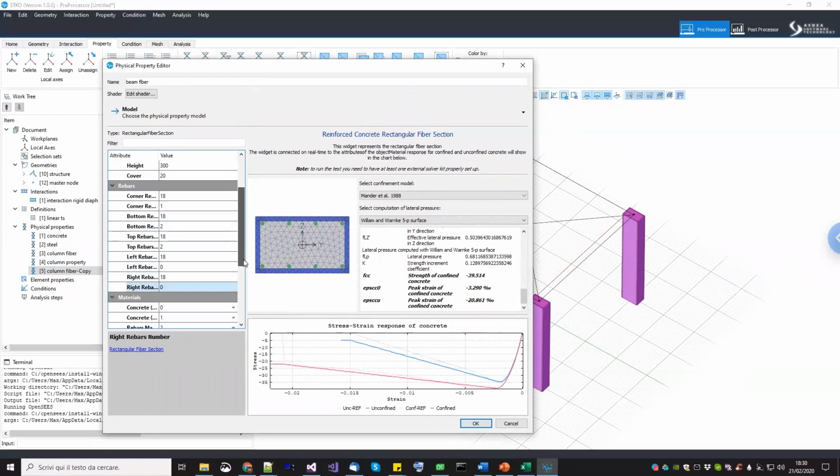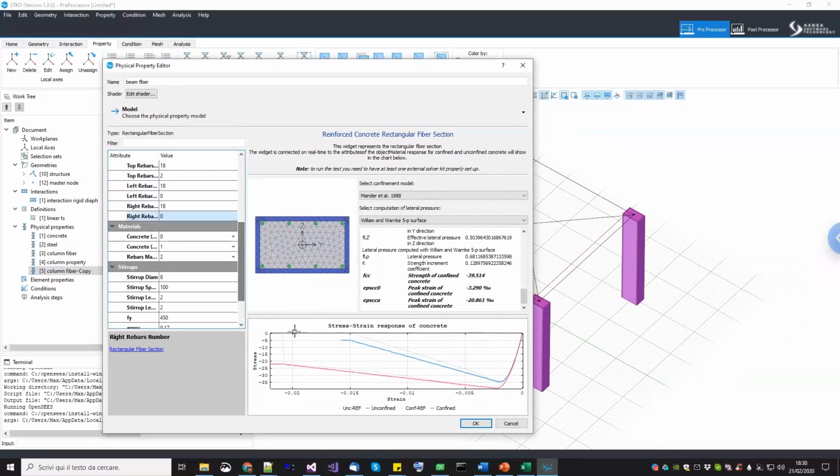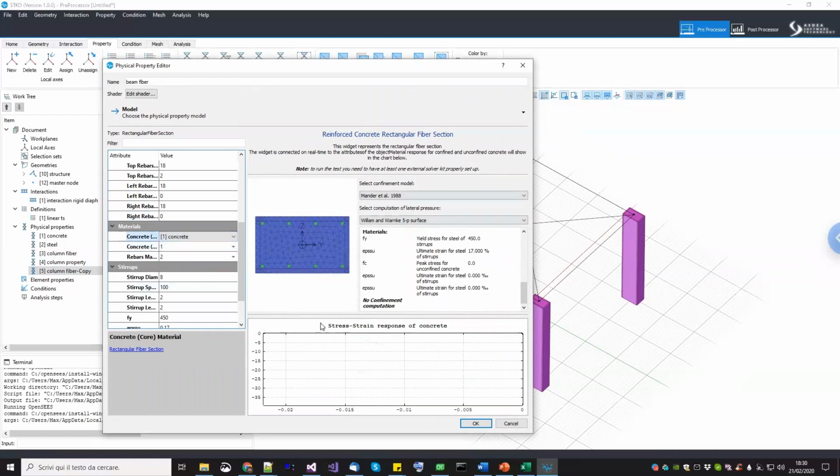And one more thing, since this is a beam, we don't need the computation of the confinement, so we can directly choose our unconfined concrete here. Okay, so these are the only modifications that we need for the beam, and we press OK.